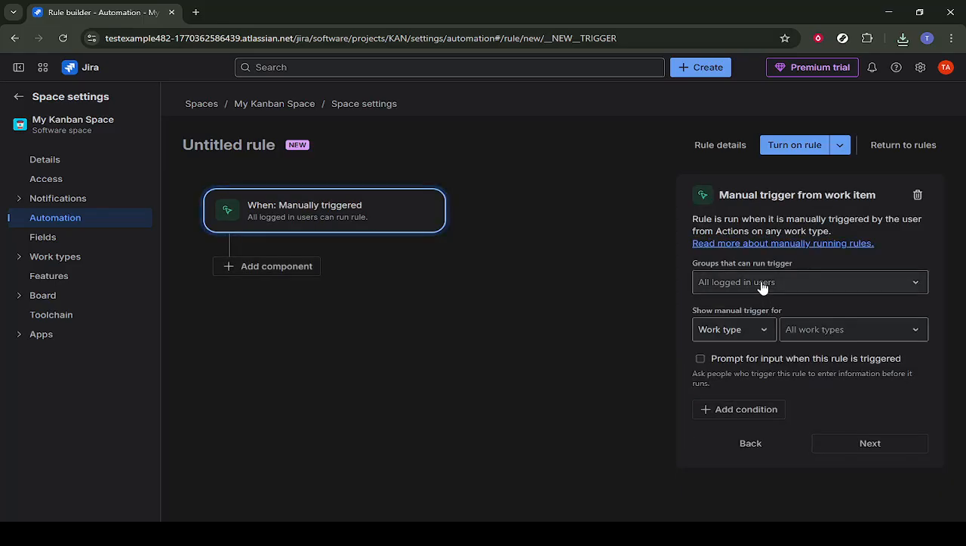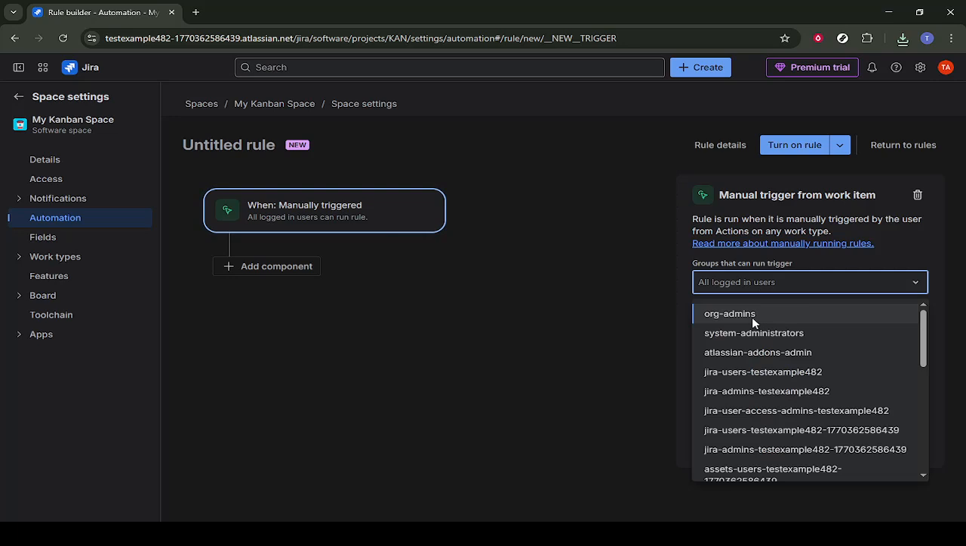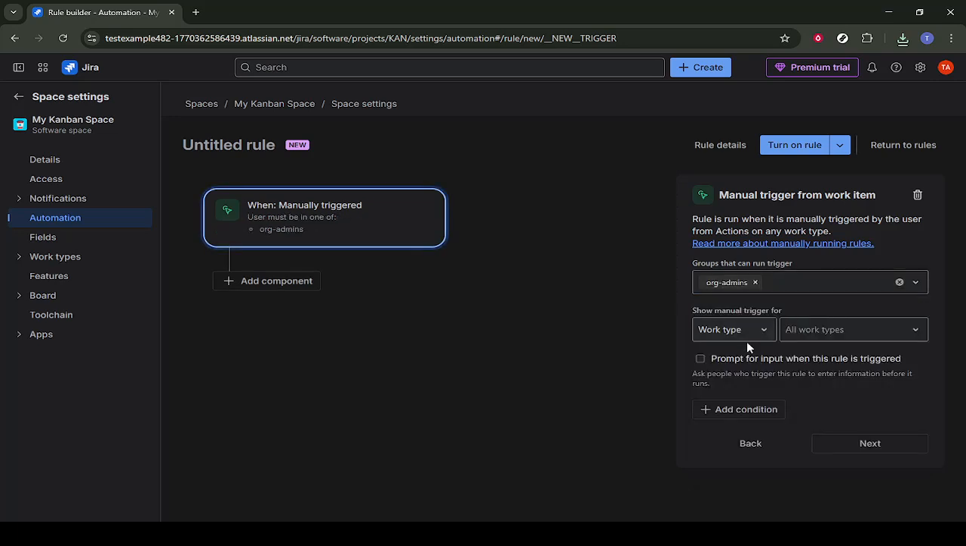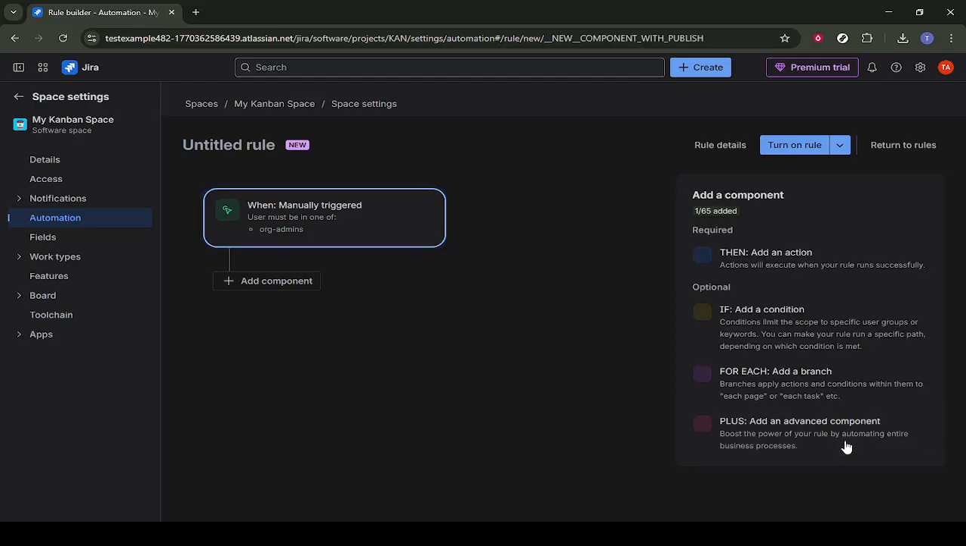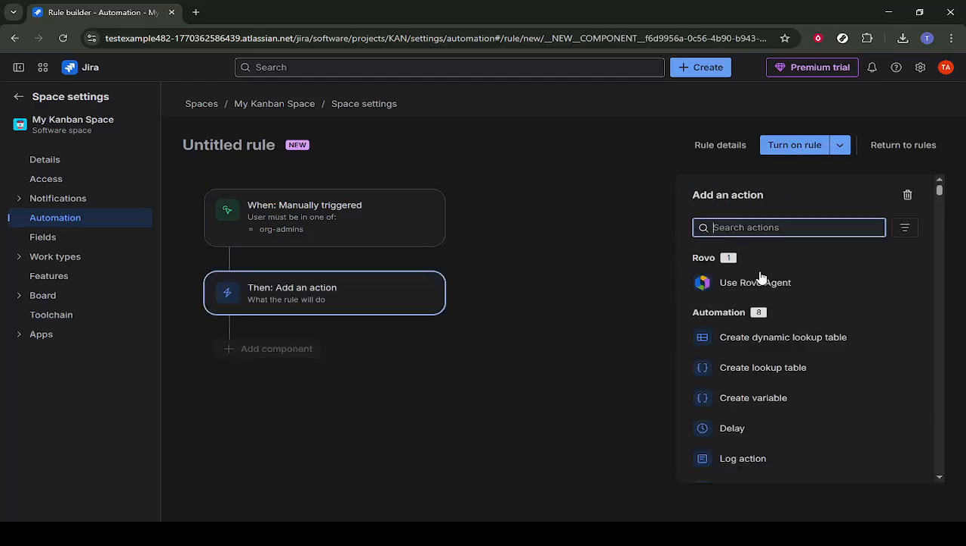Here you can narrow down when the rule is allowed to run, for example, based on status or other fields. Click into the highlighted control, pick a simple condition that fits your process, then click Next to move forward. Now we define what happens when the rule runs successfully. In the Actions area, click where the interface indicates that actions will execute, then start typing in the highlighted search box to find the Send Email action. Select Send Email when it appears.